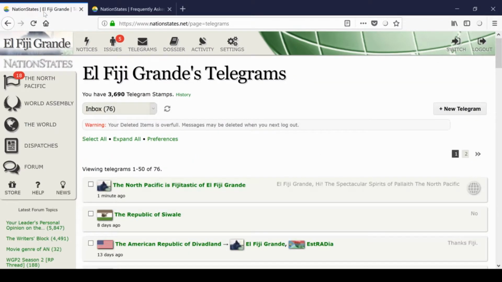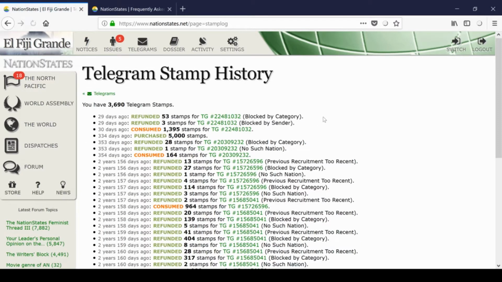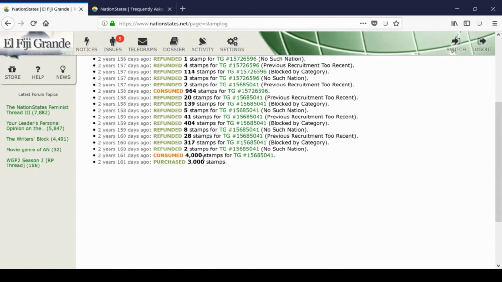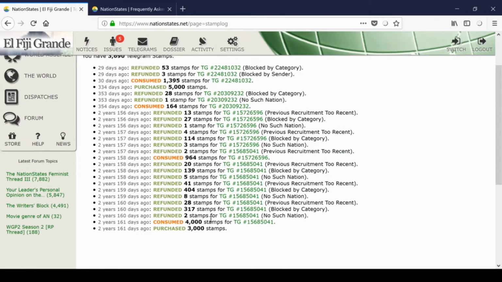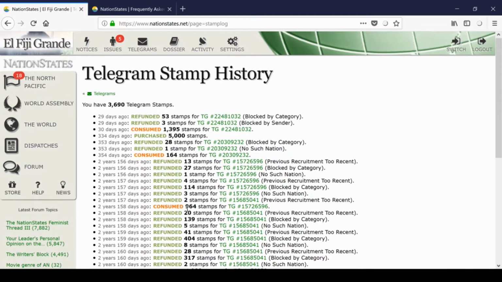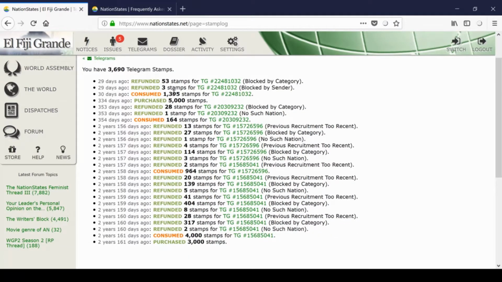Another thing that you can do is, in your Telegram box, you can see that I currently have 3,690 Telegram stamps left over. You can see this history here will show you how many I have spent, when I have spent them, and when I have purchased them. So that's just a history of me as a nation. And I believe I had 1,000 to begin with here, so that's why this was a little bit of a confusion. I was gifted the Postmaster, which I'll get to in a minute.